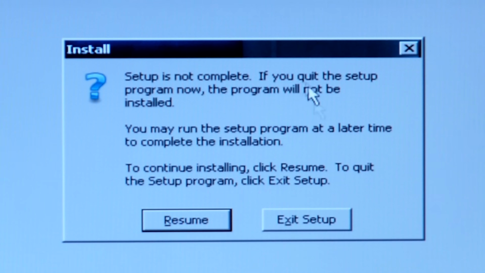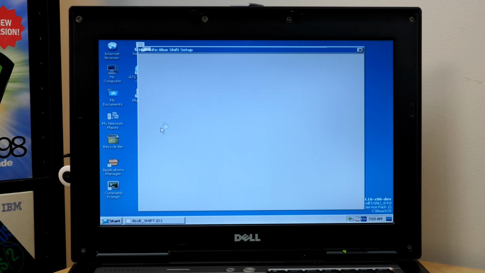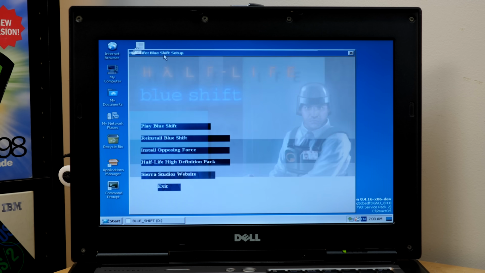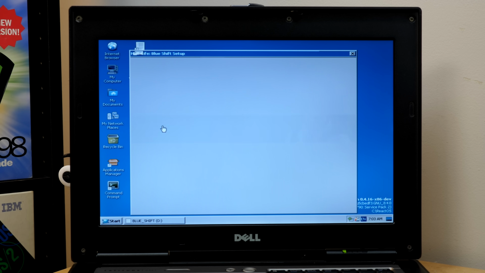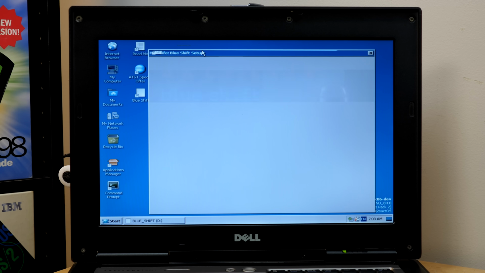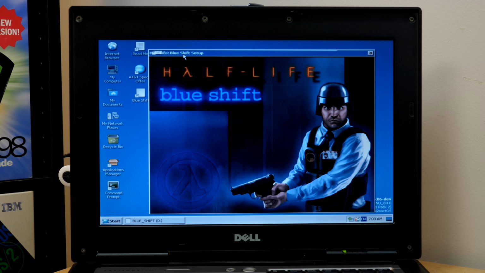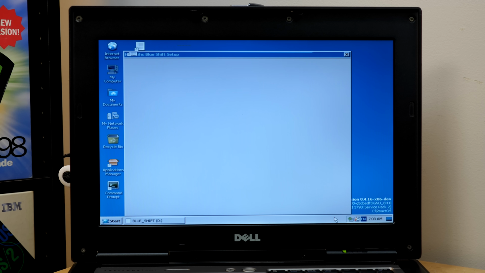Oh wait, setup is not complete. Why is this... That's interesting. I mean, it has installed, right? This is just like the auto run thing. Well, let's click on play Blue Shift. Doesn't appear to do anything? Oh, okay. Well, we actually saw the whole menu there for a second. Yeah, I don't think it's running.